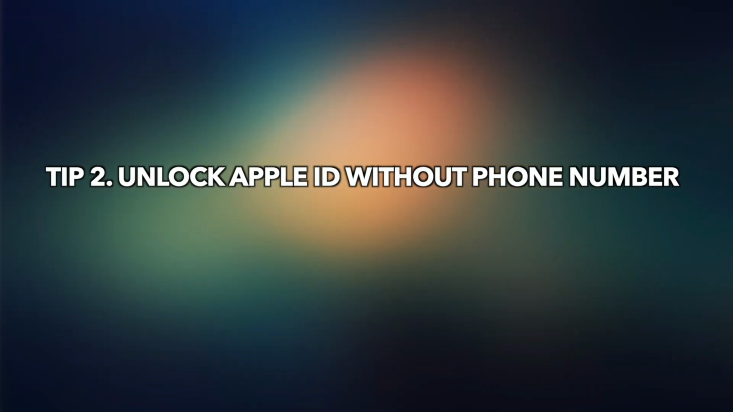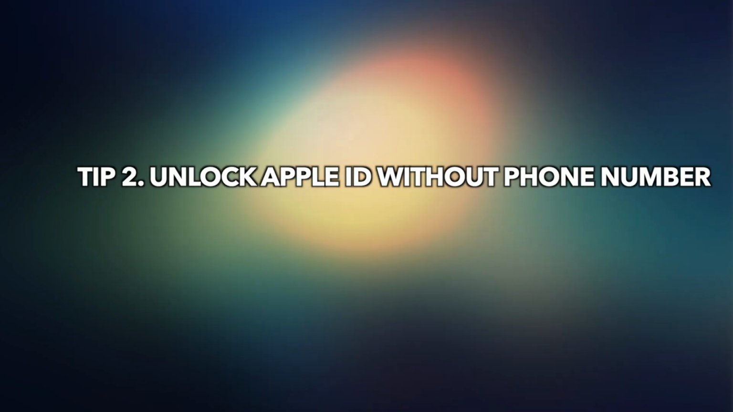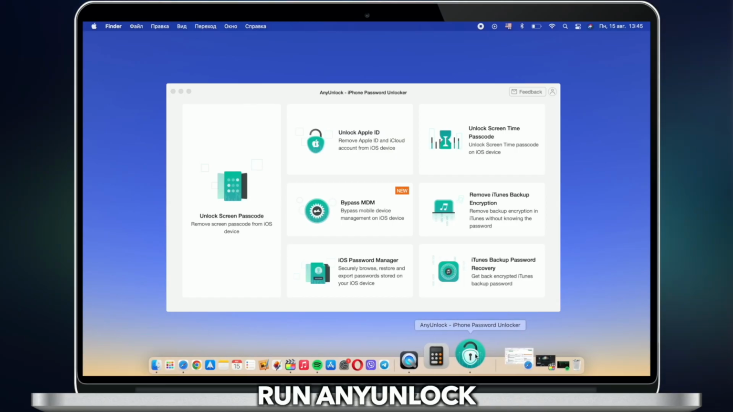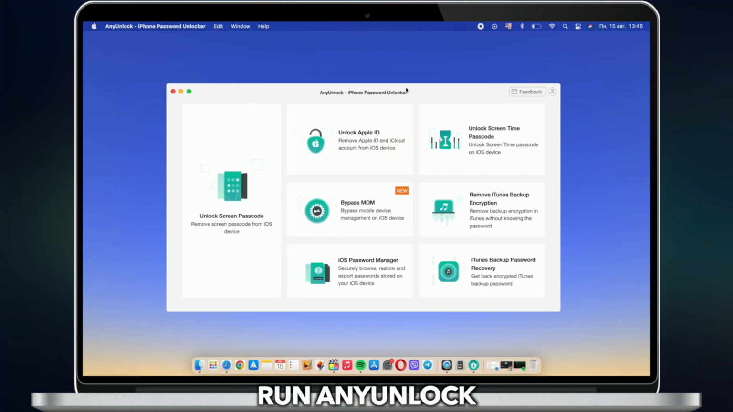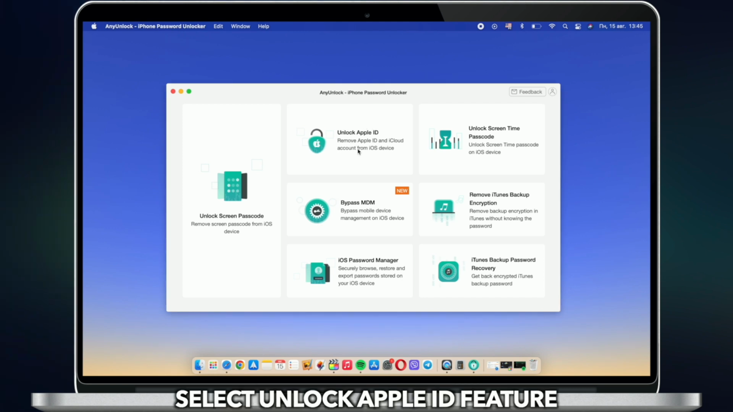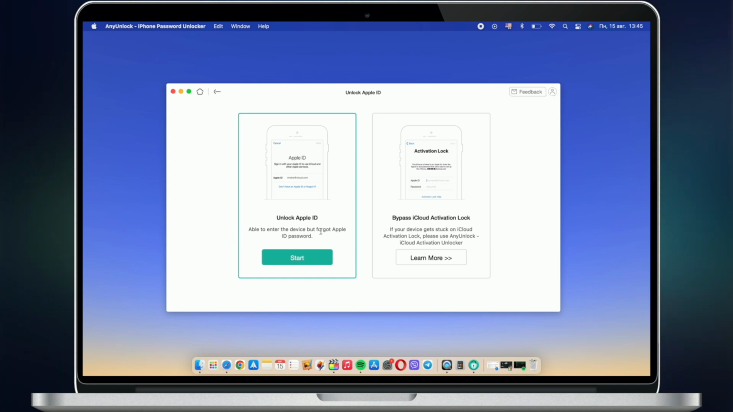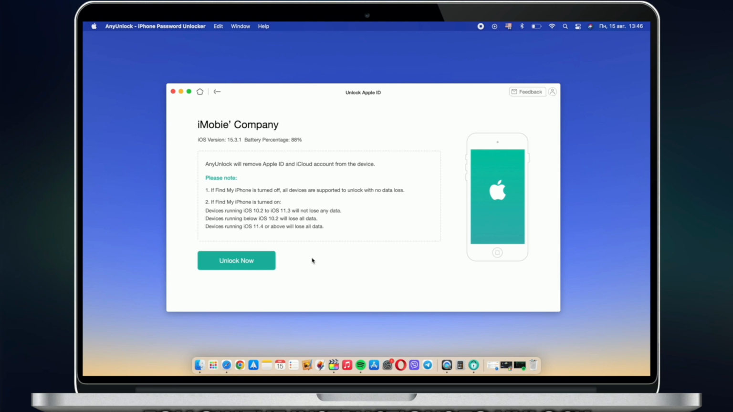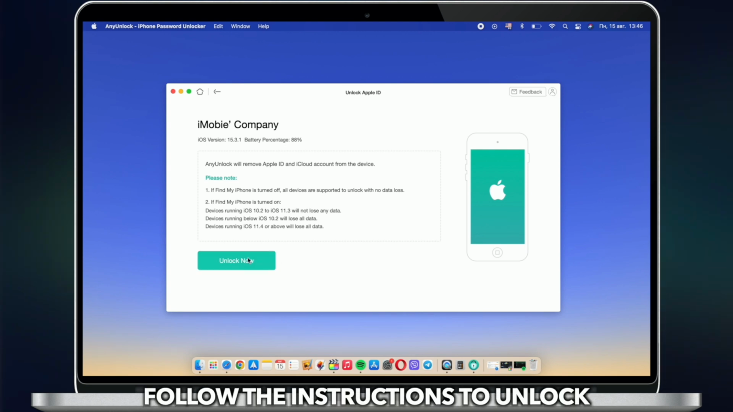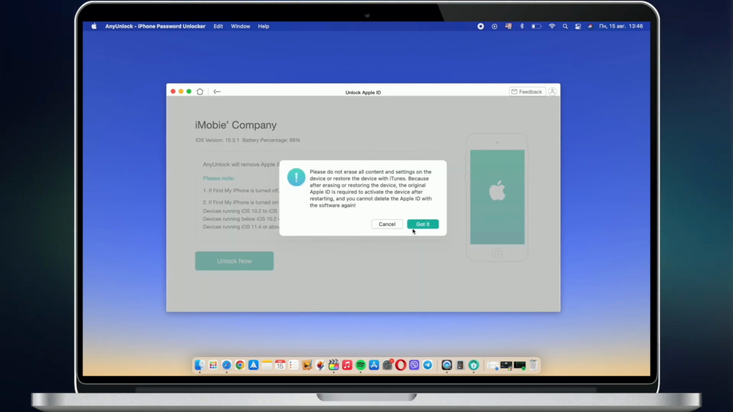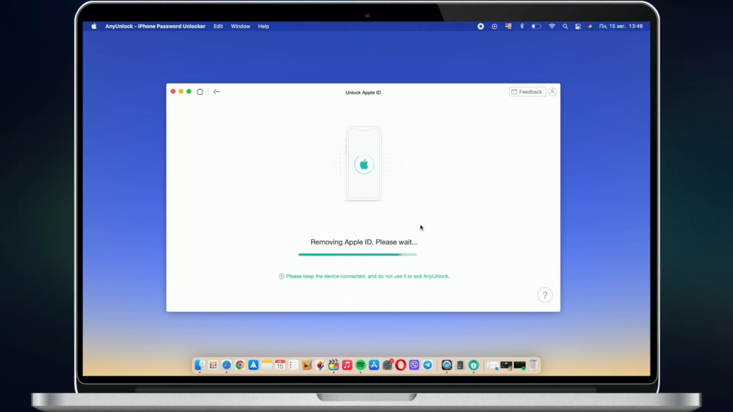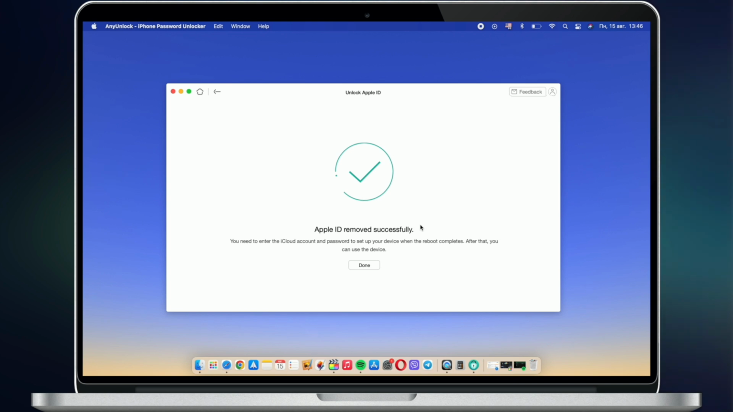In the second tip, we'll show you how to unlock Apple ID without phone number. Run any unlock on your PC or Mac and connect your iOS device. Select Unlock Apple ID feature. Click Unlock now. When the Apple ID has been removed, complete the setup on your iOS device and done.